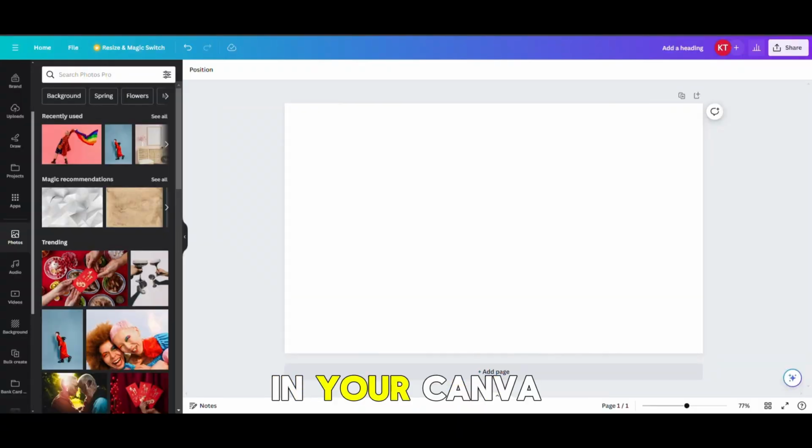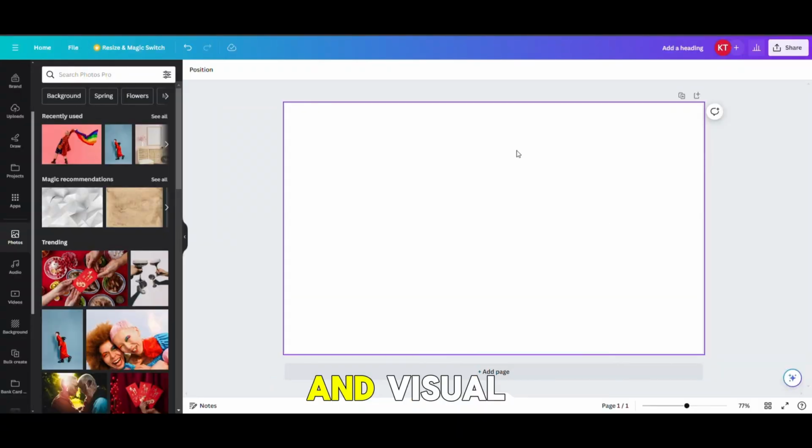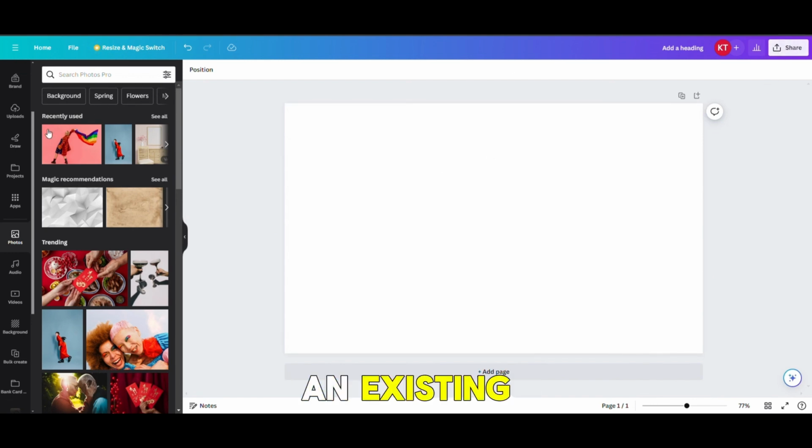Adding shadow to elements in your Canva designs can enhance depth and visual interest. Follow these steps to effectively add shadows to text, images, or graphics within Canva. Choose to either create a new design by selecting a template or open an existing project from your Canva dashboard.